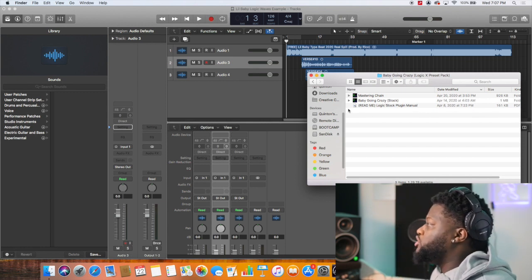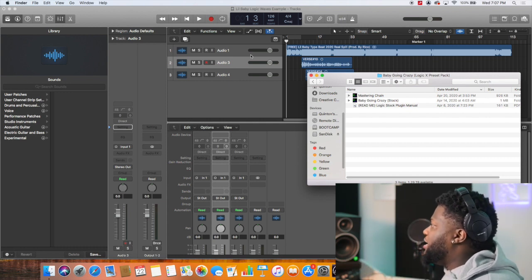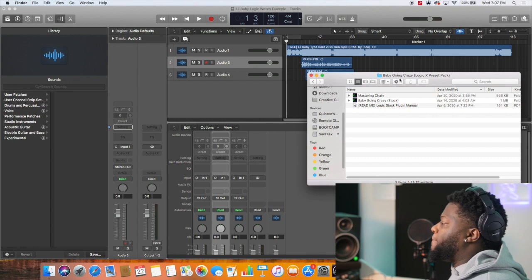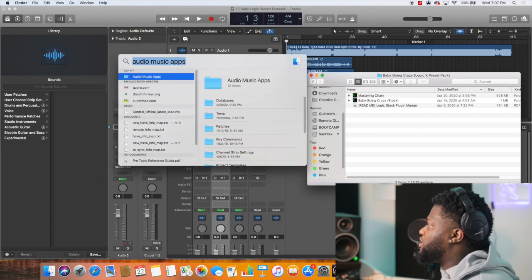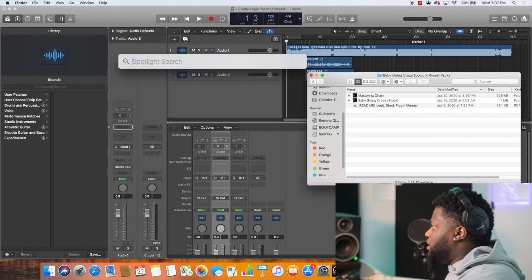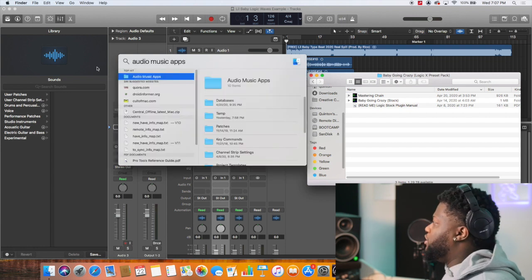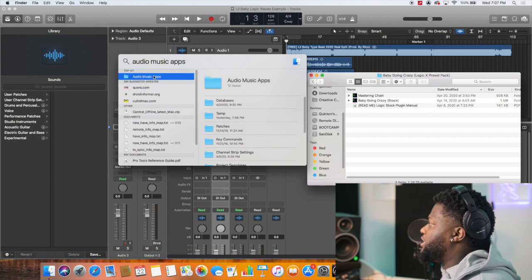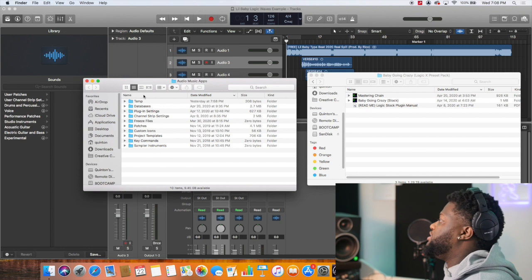So the first thing we're going to want to do, guys, is place these in the appropriate place so that we're able to access them and able to put them on our vocals here. All right, so the first thing we're going to want to do, guys, is go to our spotlight in the right corner, on this magnifying glass, and type in audio music apps. Okay, so it's not going to be there when you open it up, but audio music apps. Once you do that, this should pop up right here, guys. You're gonna double click audio music apps. And this is what you're gonna see right now, okay?